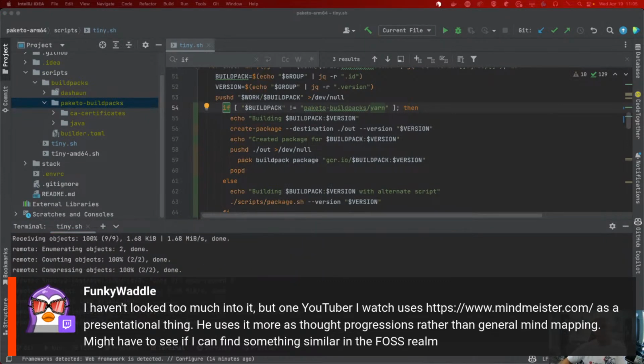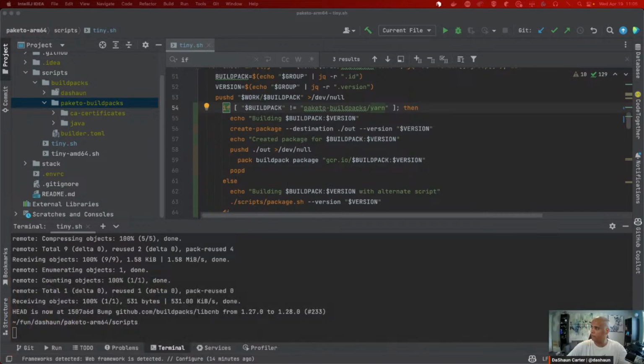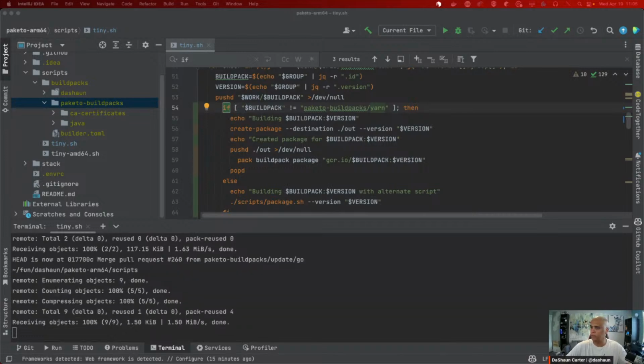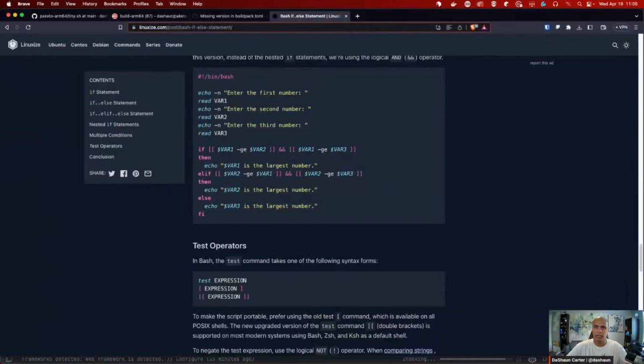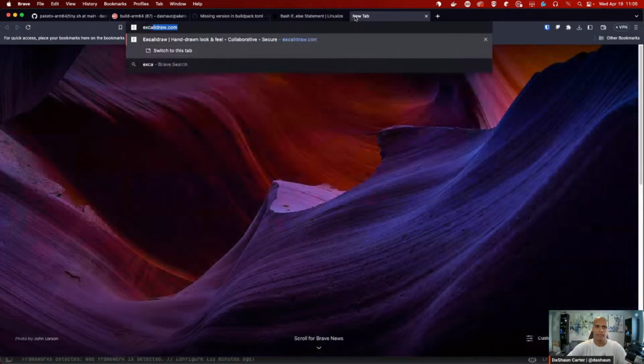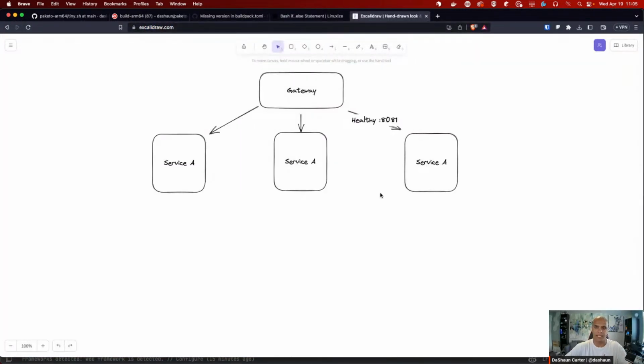Funky Waddle says, I haven't looked too much into it, but one YouTuber I watch uses MindMeister as a presentational thing. He uses it more as thought progressions rather than general mind mapping. Might have to see if I can find something similar in the FOSS realm. So that type of mind mapping presenting, I think you've seen me use Excalidraw for those kind of things. I use Excalidraw for mind mapping and others, and I use that quite a bit. But yeah, thanks.